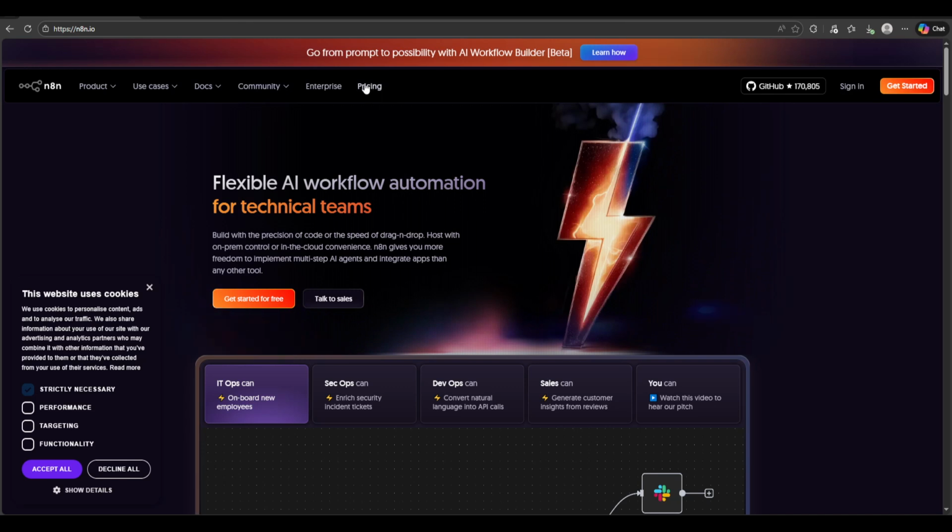These instructions apply specifically to N8N Cloud in the browser. If you're self-hosting N8N, the update process is different.